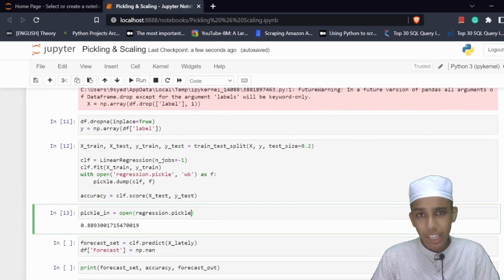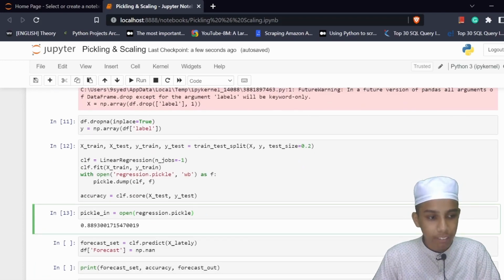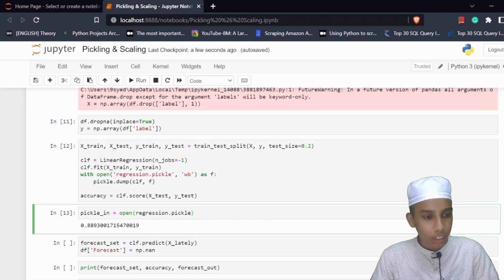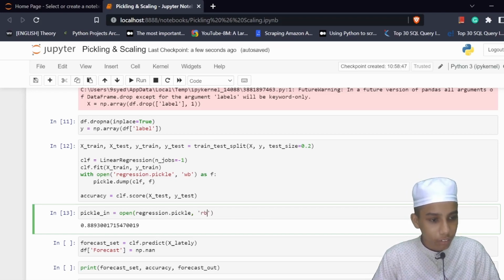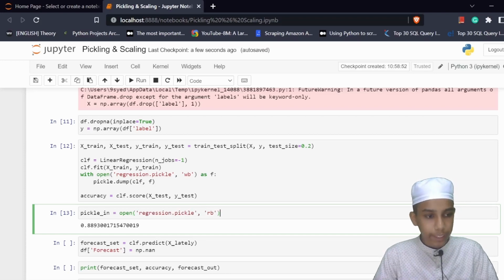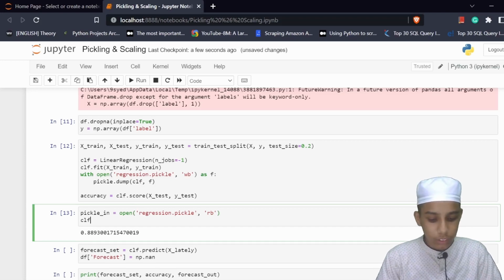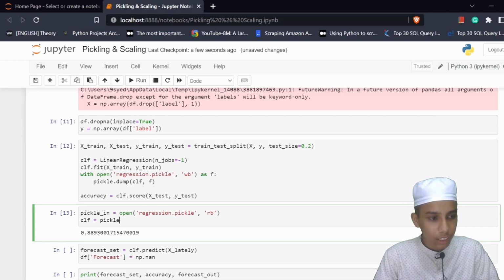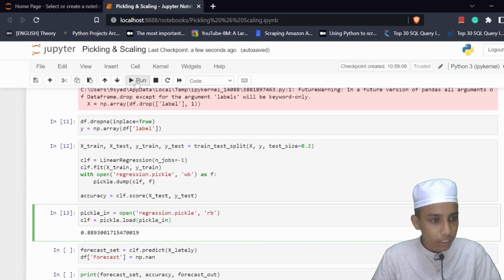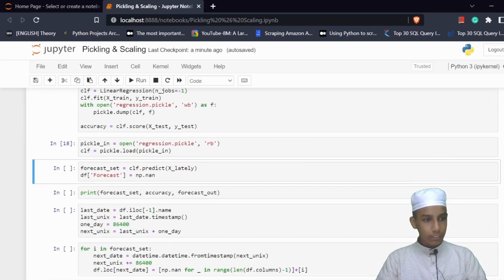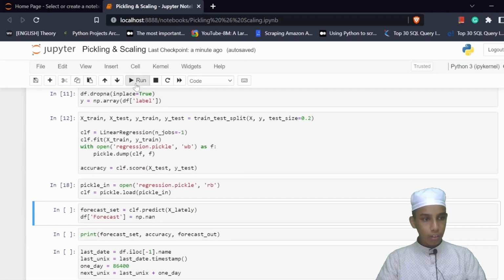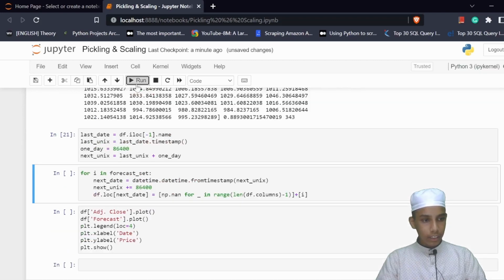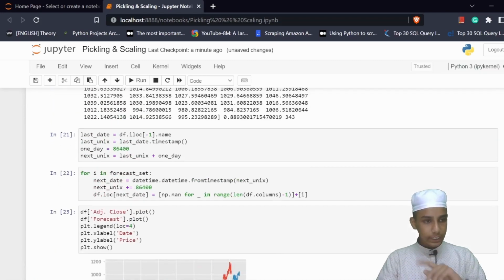As you can see here, I have created a variable pickle_in and I have given open the regression.pickle file, comma, rb. Now at the end of this one, pickle_in we have. Now I'm going to give clf equals pickle.load, I want to load it, and then pickle_in. Now if I run it, let's see what's going to happen. First of all, I just ran this one. Now below this one I have to run this one and this one also.